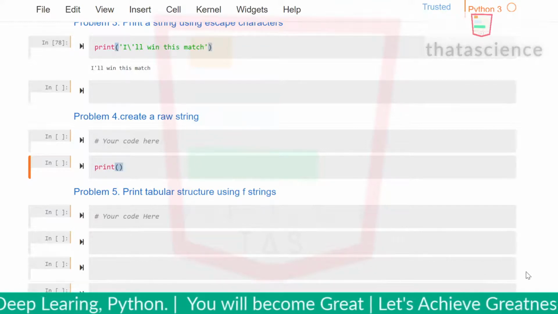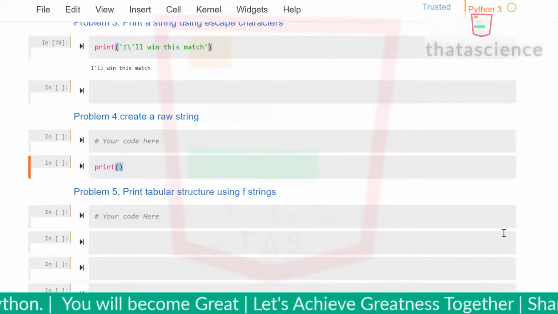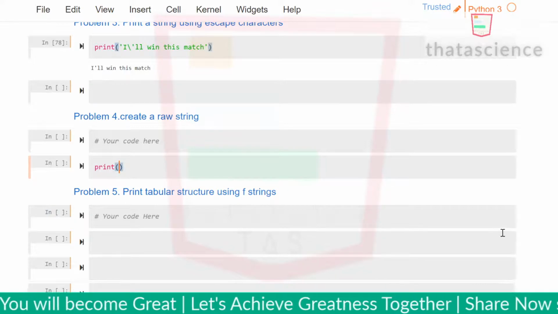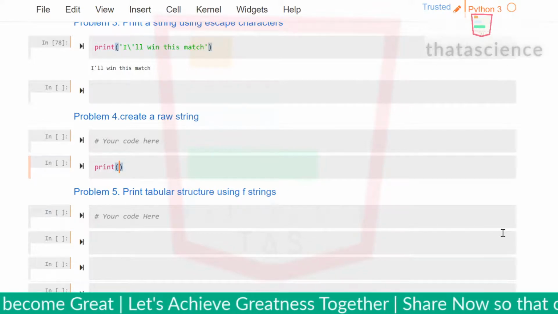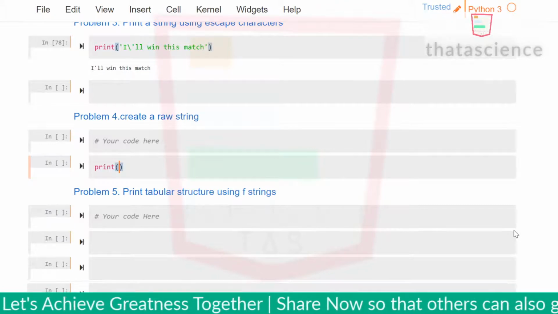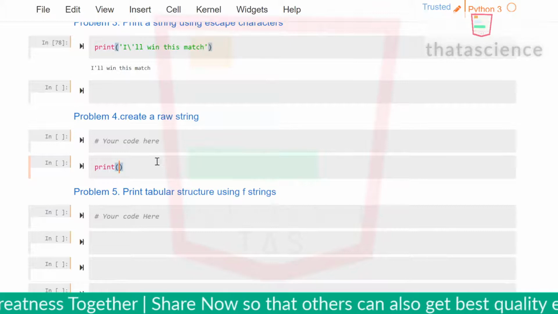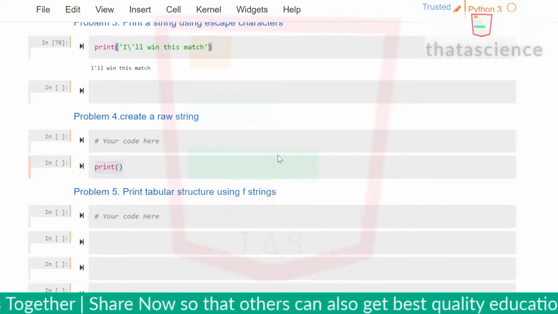Print a raw string. Mohan, your solution is absolutely correct for the problem number 3. Let's focus on problem number 4. Rohit, your solution is also correct for problem number 3. Let's focus on problem number 4. Create a raw string.